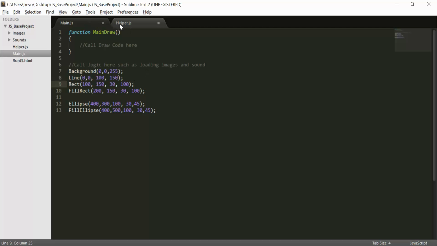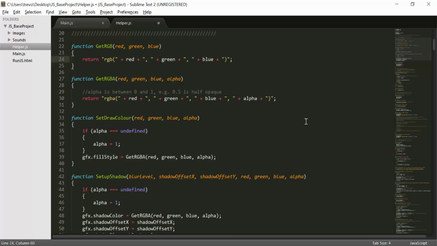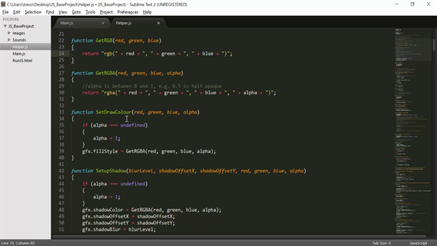So in our helper.js file, there is this command that I've created for you called set draw color. And essentially what it does is it sets the color of all of our elements that are going to be drawn after this to a new color. And this new color is going to stay that color until we change it again. So what happened was when we called the background command, it set this color as well, which means everything after that was changed to that new color. So we can change this on the fly and to whatever we want.